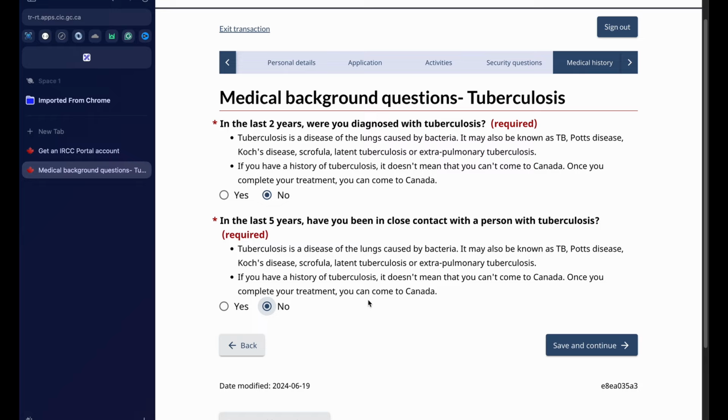Also, the second question says, in the last 5 years, have you been in close contact with a person with tuberculosis? If you've been exposed to TB, you must disclose this. Again, this doesn't necessarily bar you from entering Canada, but it may require a further medical check. These questions are vital for ensuring public health safety in Canada. After answering truthfully, click Save and Continue to proceed.